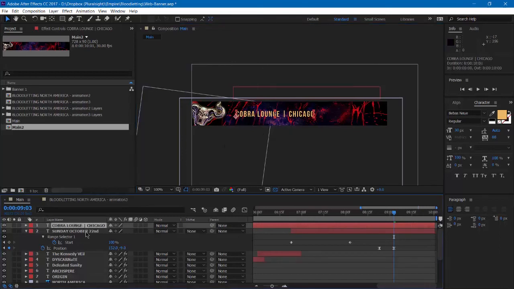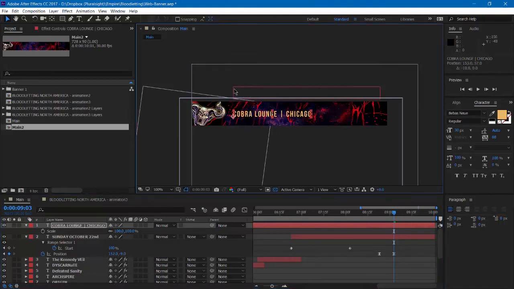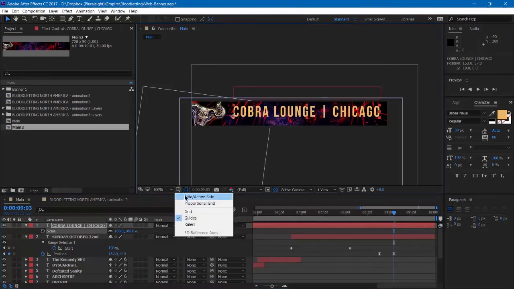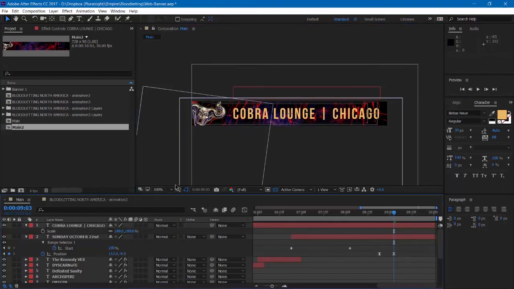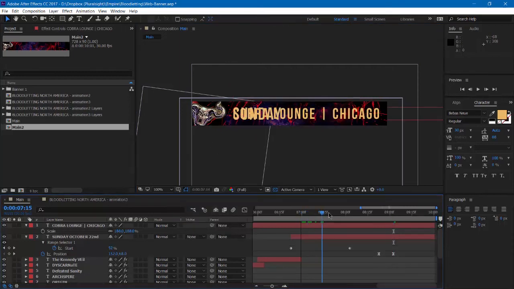I'm going to scale this up. And what's nice is that we can see the text that was above. It's in this red box here. So I can scale this text to kind of match that. There we go. And I'm going to turn my title safes back on just so I can make sure that we are centered. Come down a little bit. And I think we're good right there. Happy with the way that looks. The thing I hate about the title safes, I turn them off all the time because I want to see what I'm creating and they just get in the way. It's just a lot of clutter on the screen. So we've got Cobra Lounge Chicago.